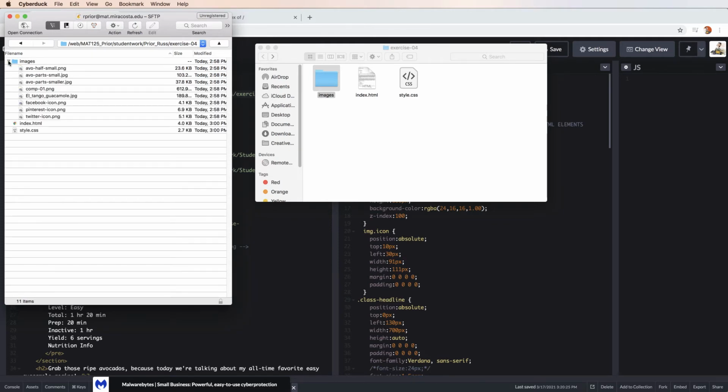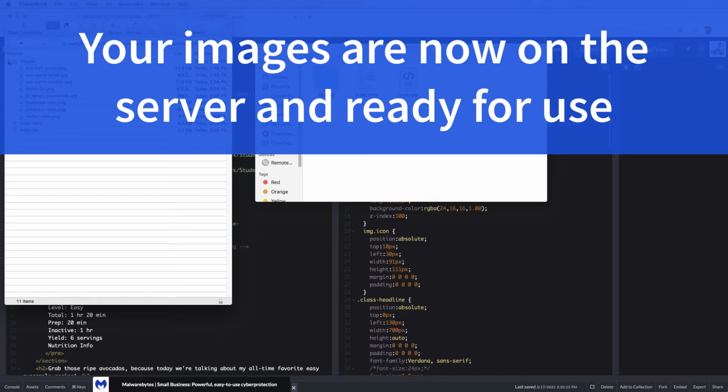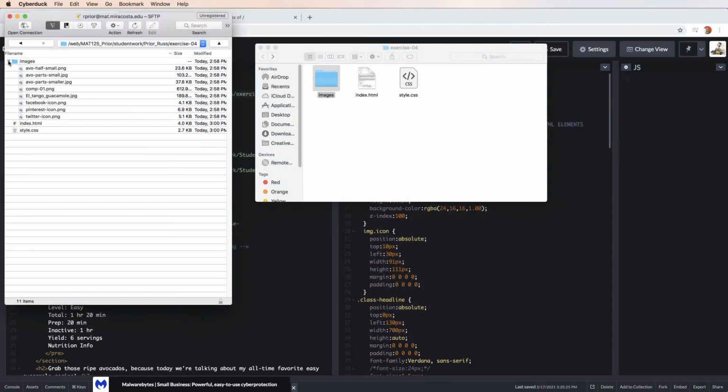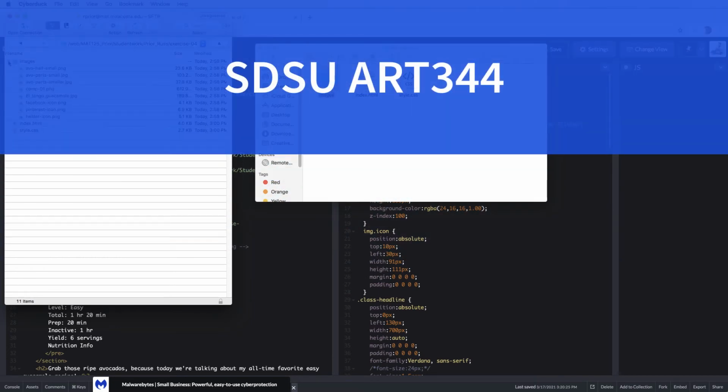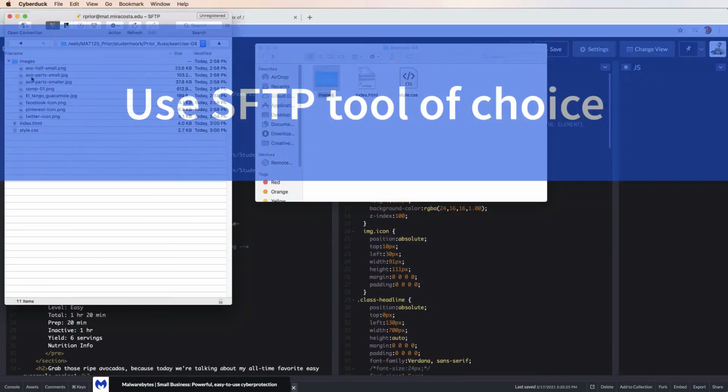Take the files for your exercise, place them on the server, then you'll be ready to begin using the images inside of your pen. Now, let's do the same thing, only for SDSU Art 344.